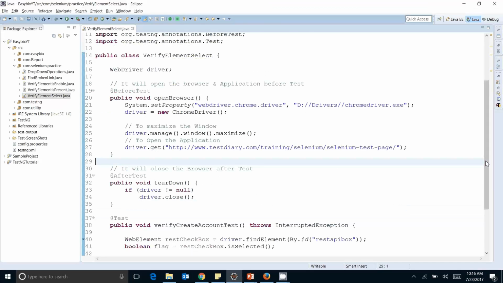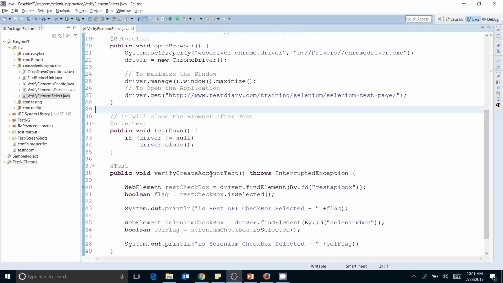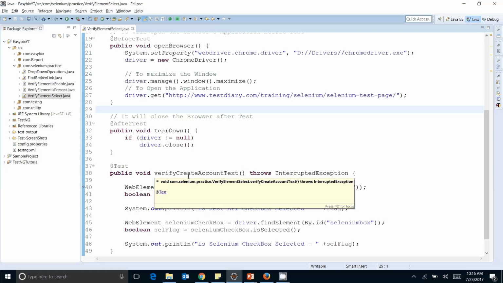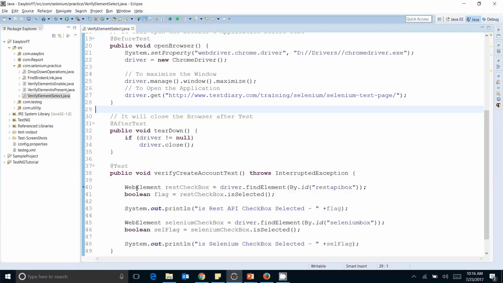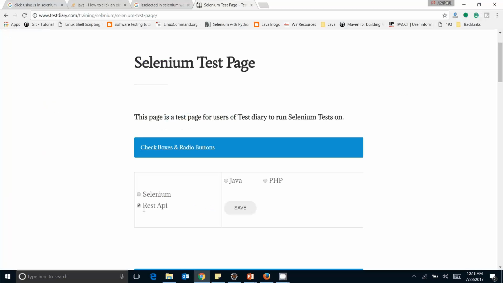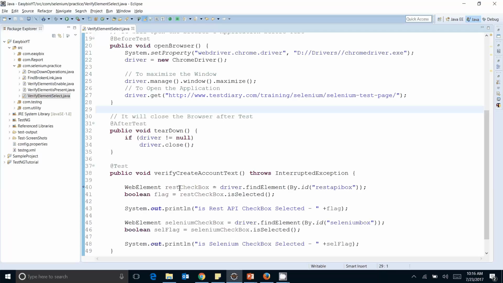Okay, so let's move to our test case. VerifyCreateAccountTest is the name of my test case. In the very first line I am creating a web element of the REST checkbox. What checkbox? This is the checkbox. I am creating the element inside my test script using findElement by ID. The ID is REST API box.